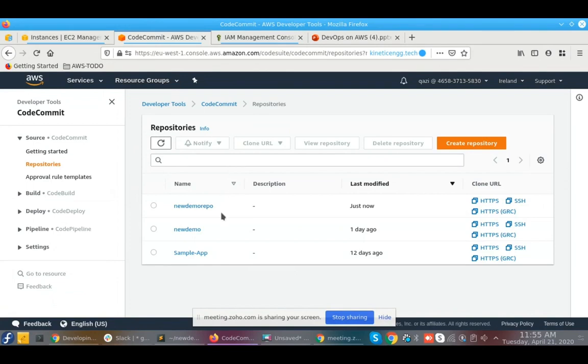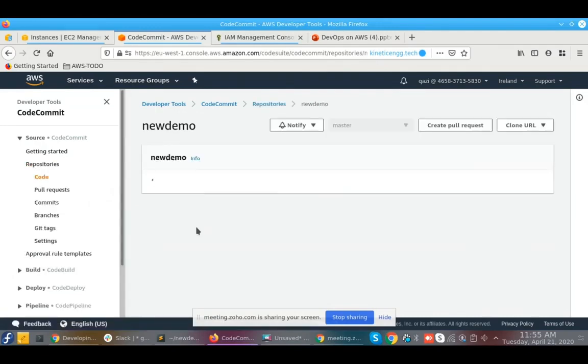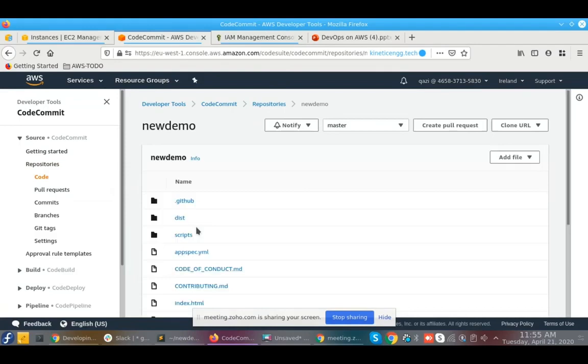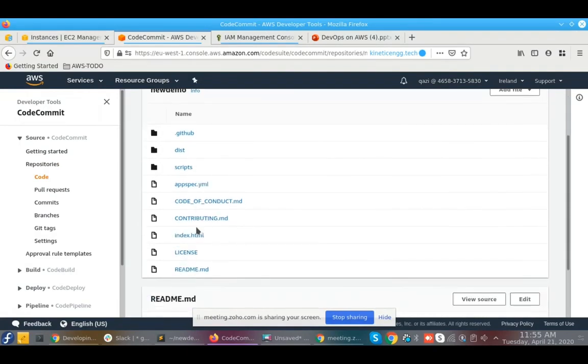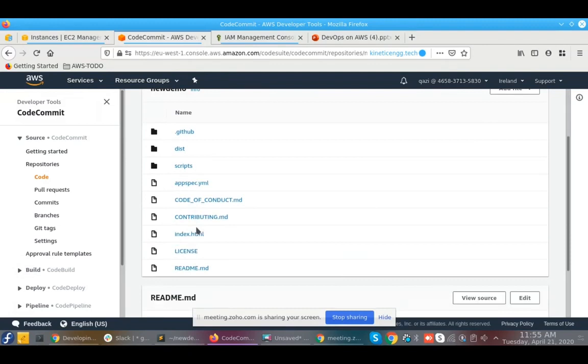Over here, I have a repository called new demo. I created it. Just like any other repository, you can generate your credentials. Using the Git commands, you can upload your code to your repositories. Over here, I have already uploaded the code. It's just a simple HTML page. Now this is our source. Obviously you could go with S3, GitHub, or Bitbucket; you can have multiple sources.